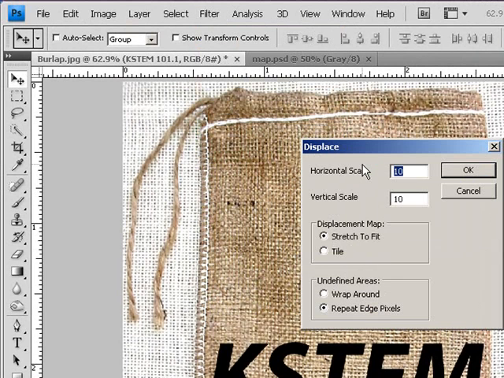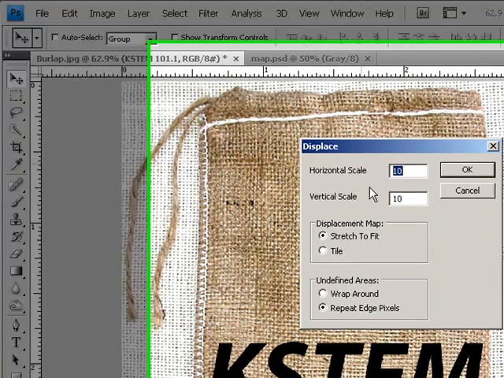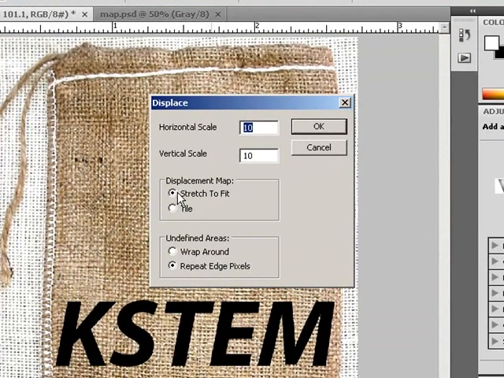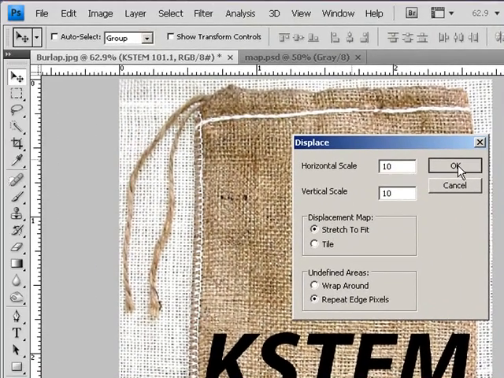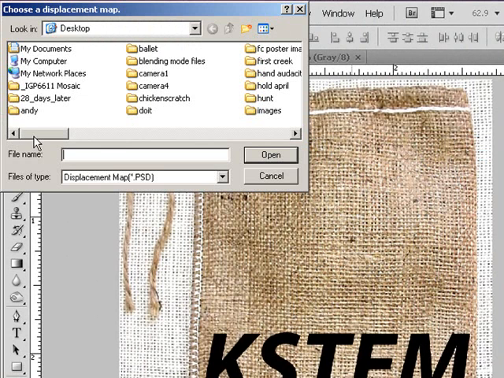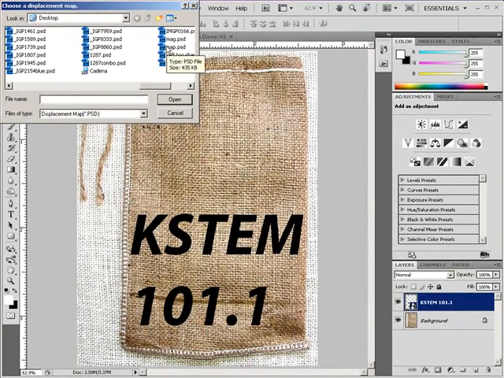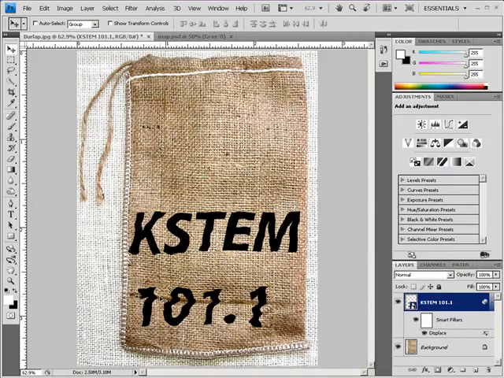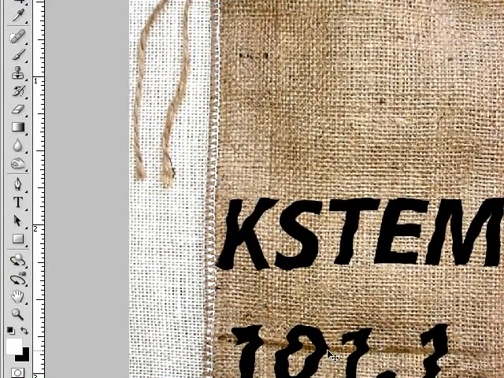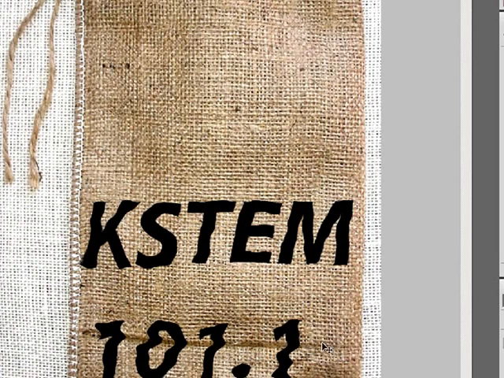So we click on Displace. We want to leave the horizontal at 10, the vertical at 10, leave the displacement map on stretch to fit, and undefined areas as repeat edge pixels. This is the way it comes out of the box. I leave my defaults on and click OK. We go find that displacement map that we just saved, and mine's here toward the end, called Map PSD. Look what happens to the words. Look at that right in there. It hugs that crease in the burlap sack. Way cool. We're kind of liking the look here, but it doesn't look super realistic yet.